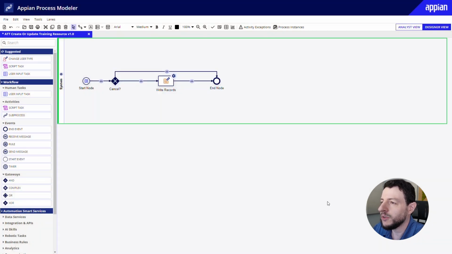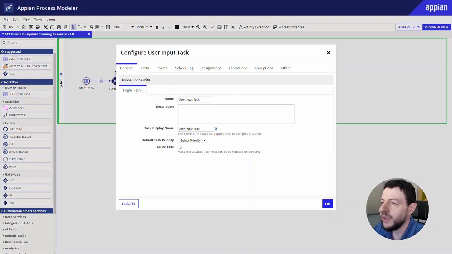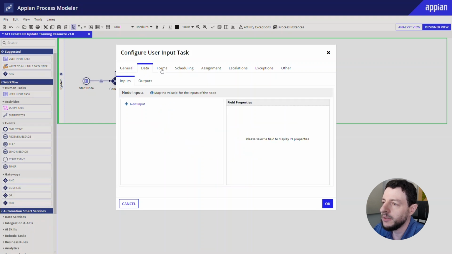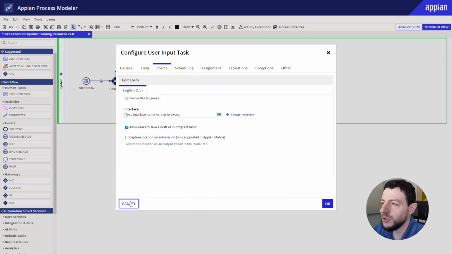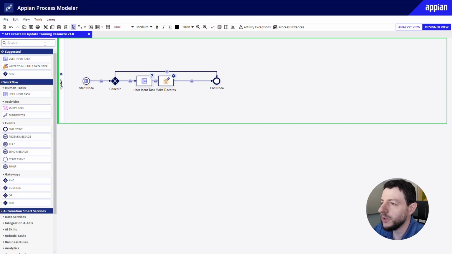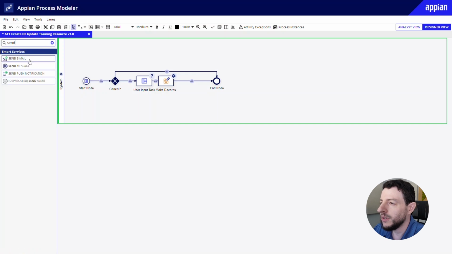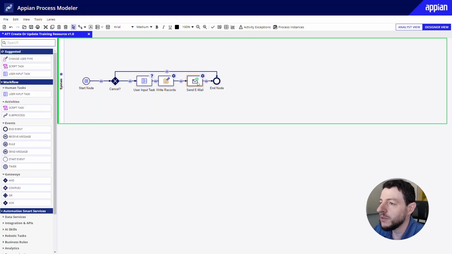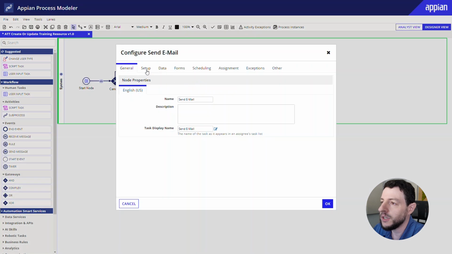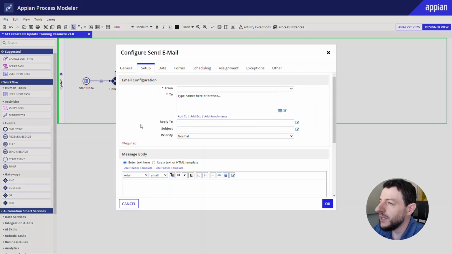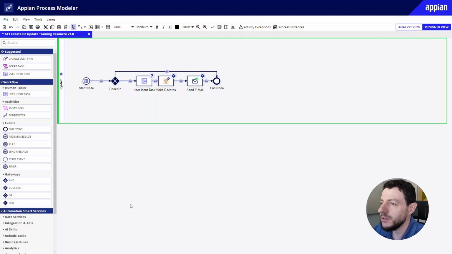Check out all the workflow nodes and smart services on the left. If I wanted to add a task for HR managers to approve a new training resource record, I could drag and drop a user input task and configure the data and form tabs. Maybe employees should receive an email once their new training resource has been approved. I'll add a send email smart service and configure the email message on the setup tab. Plenty of options here for more complex processes. I don't need to make any changes to this process though.